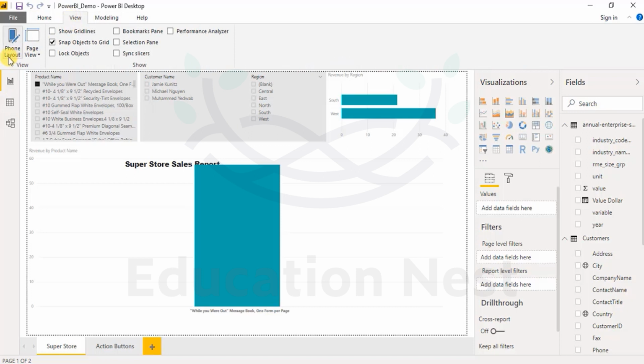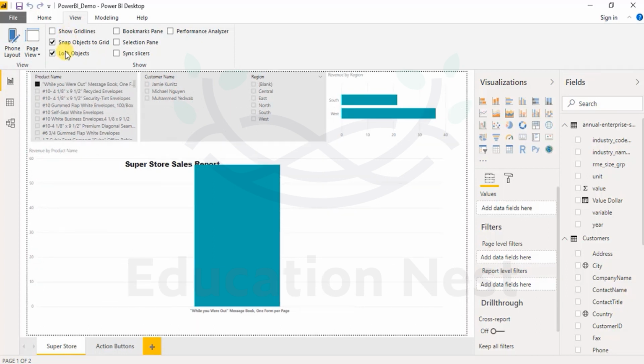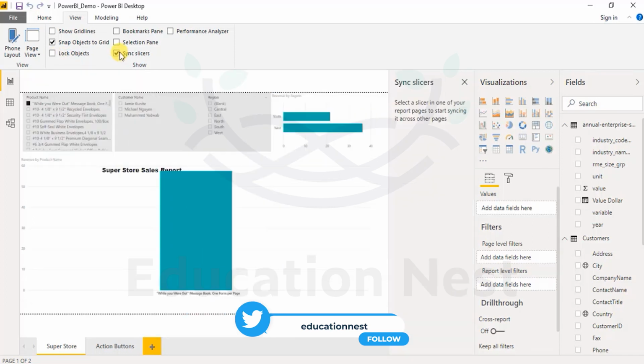Similarly, in the view, please don't forget these options of showing a grid line just to have a better placement of the report. Do you want to lock the object so that there is no overlap, or by mistake a drag of existing visuals onto the other? Do you want to sync slicer?